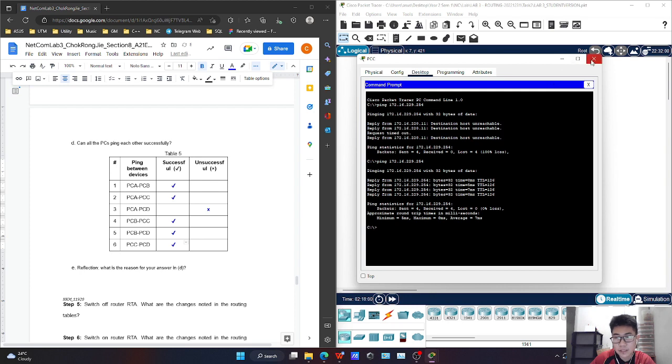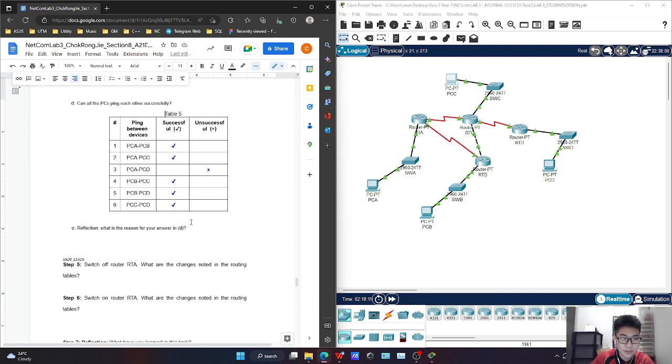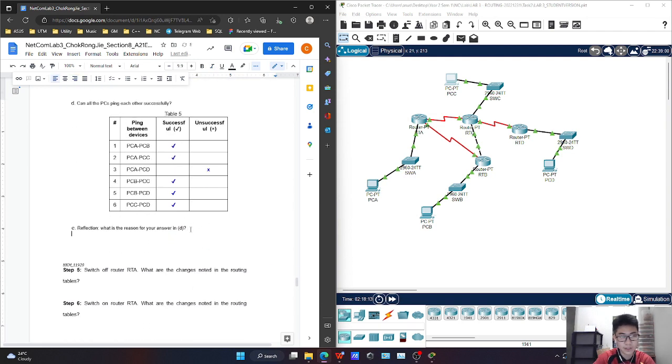So since we already proved our point, we already completed all the tables here, table 5. So now I think that it's all for step 4D. Now for step 4E, reflection. What is the reason for your answer in D? So that means that I had to think of a reason.